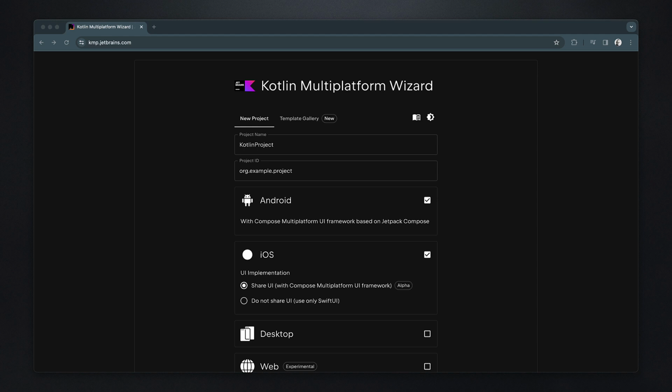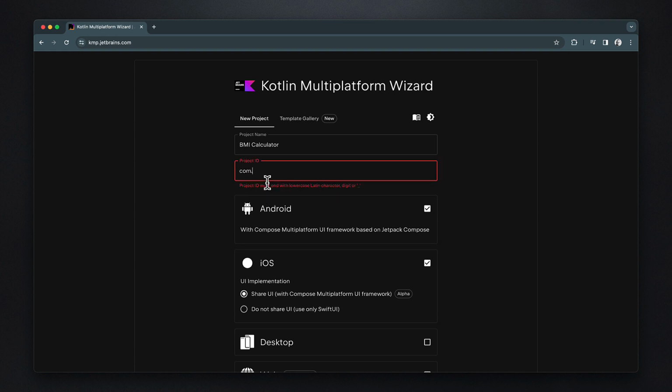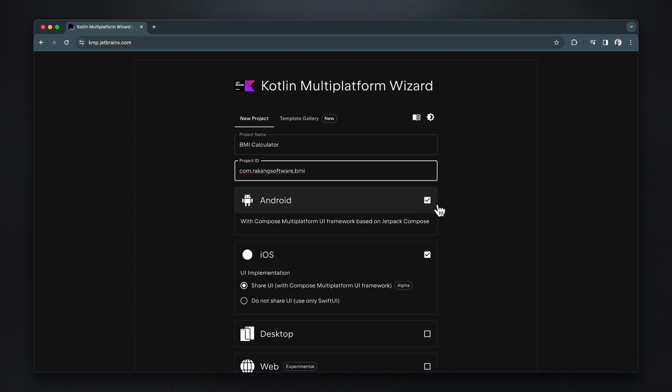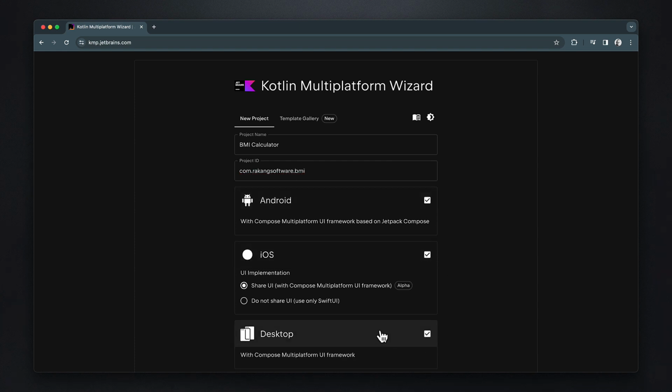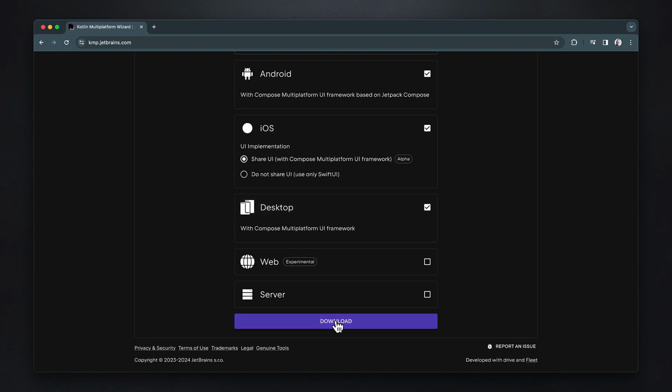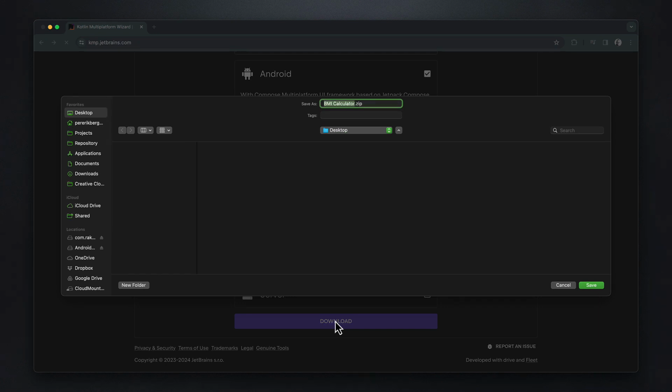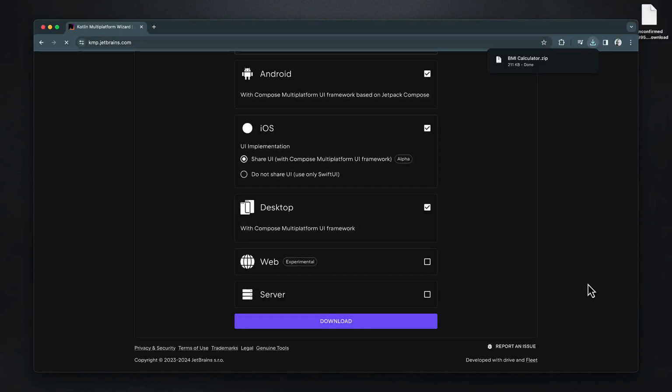Let's set up the project. We go to kmp.jetbrains.com to their wizard and change the project name, project ID, and make sure Android, iOS, and desktop is checked. Download the project, open it in Fleet or Android Studio if you prefer. Once the IDE has launched and activated Smart Mode, we will be ready to get started.